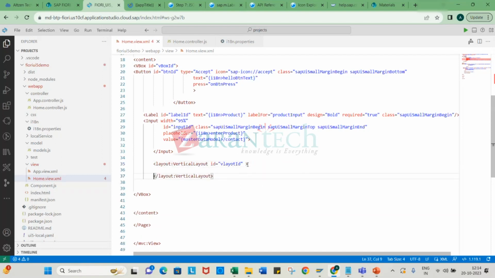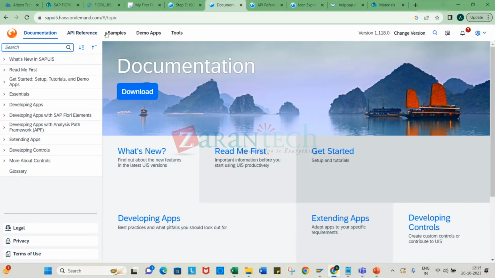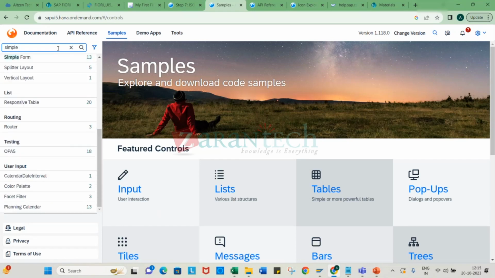Under this, I'll put some controls. I'm creating a layout. Similarly, we have different layouts, something called flexbox, and a simple form. We will talk about all this. I will give you some introduction, but the best thing is to go and search for the layout here. Layouts are like the simple form you have.